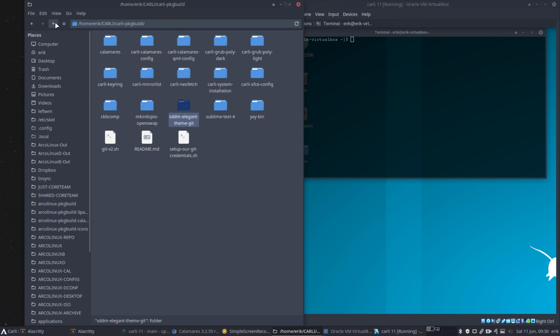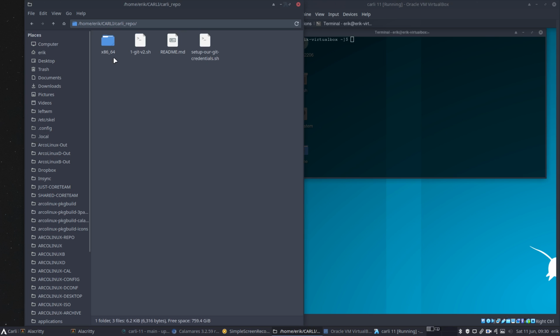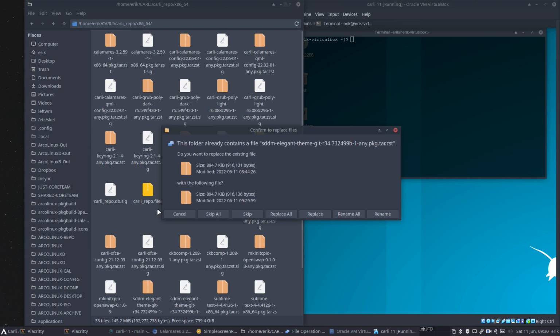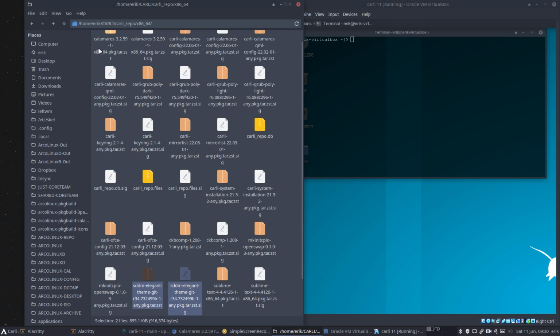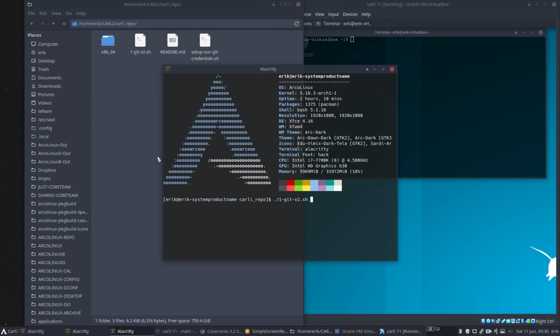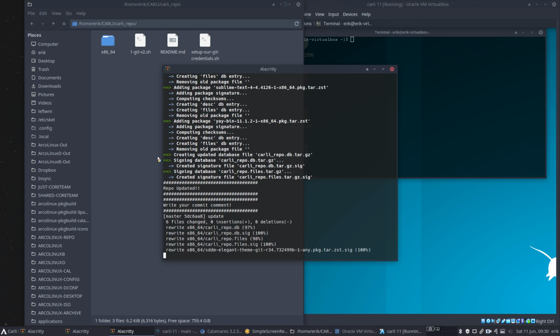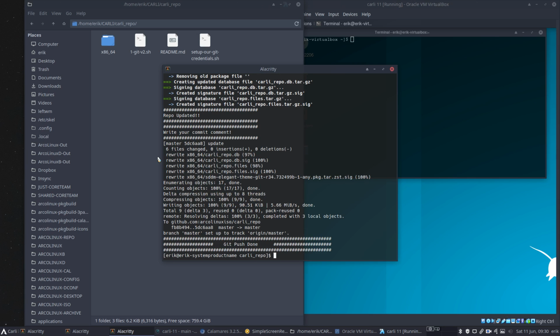X marks the spot. CARLI repo. This one, Ctrl-V, replace, and put it online. So the next ISO I'm going to build, and the one I'm going to put online, will have this.